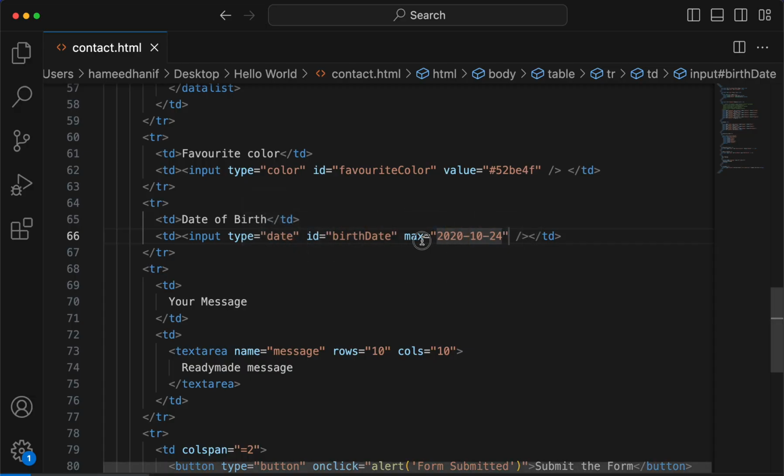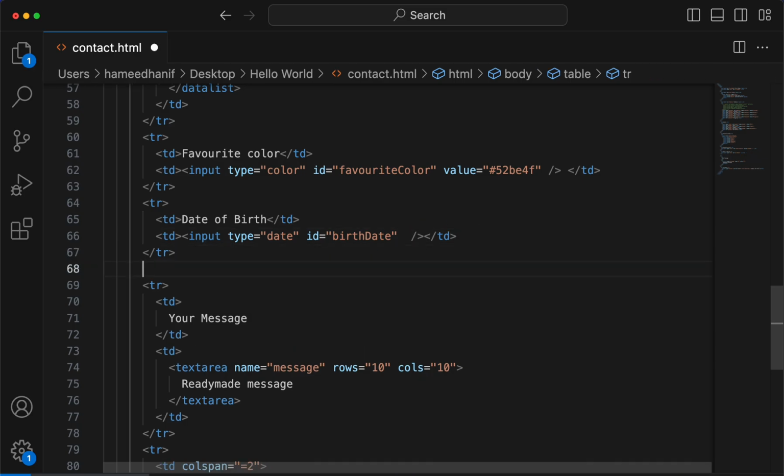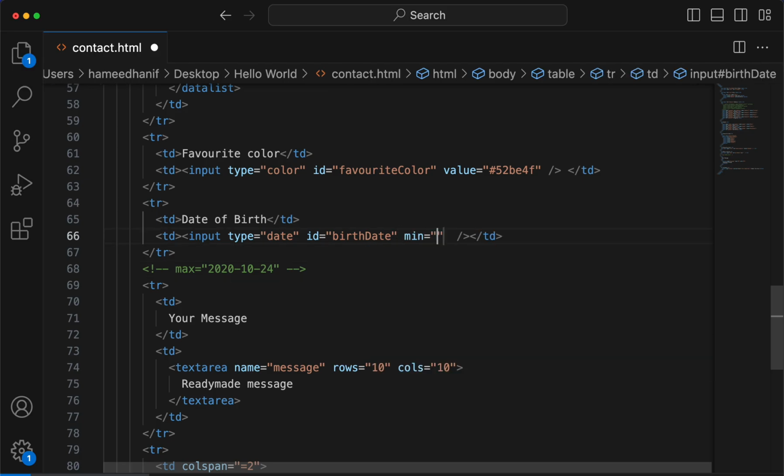So it's better to have a minimum date. Let's say I have a minimum date. See, I just commented out. I just copied something and I commented out. I'm gonna use it later, so that's why.